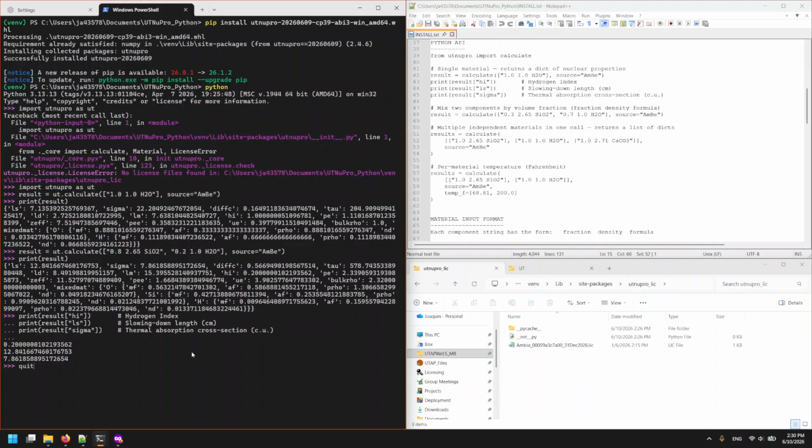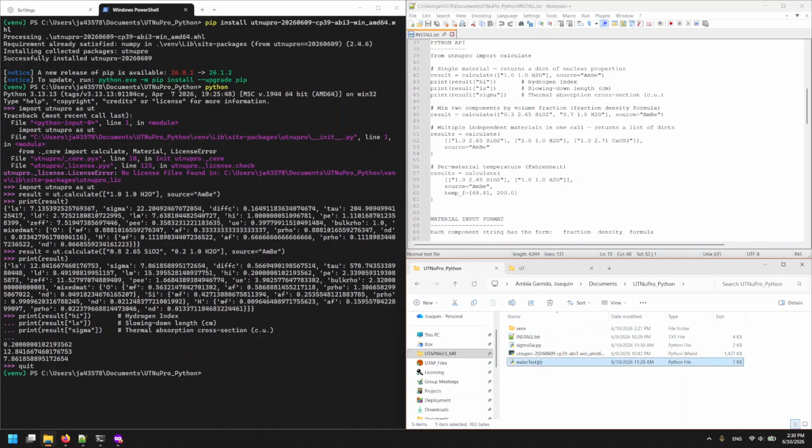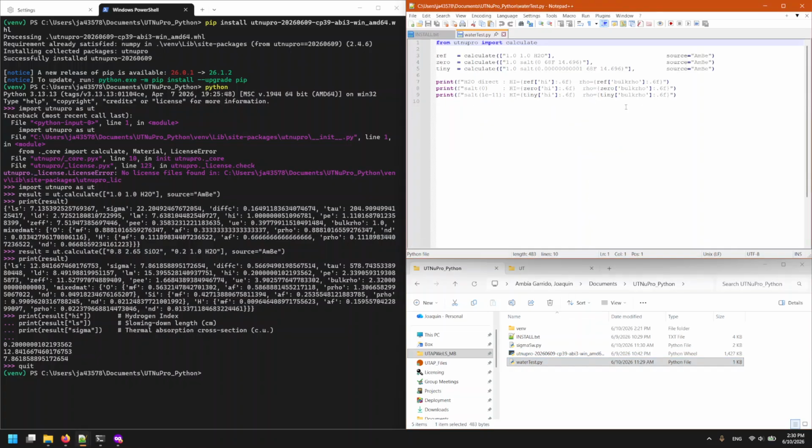I'm just gonna quit Python. And as you probably know, in Python, you can run a script. So I'm gonna go here to where I was. We've seen the wheel, we've seen the install, and we have these other two. So here in the water test, I want to see what this contains. It's just an example of running the reference for water. And then instead of using H2O, I'm giving it water using the salt, meaning it's brine with zero fraction of salinity, then a temperature and the pressure. And then I want to see the result for each one of those.